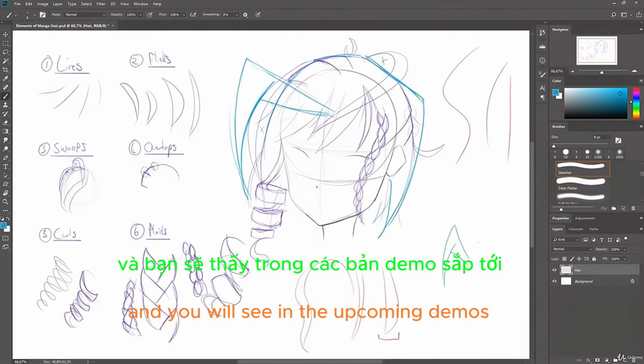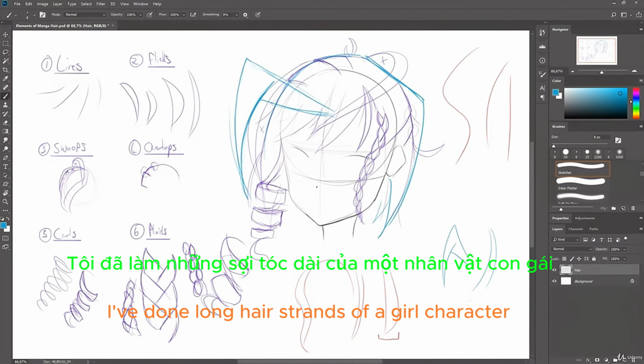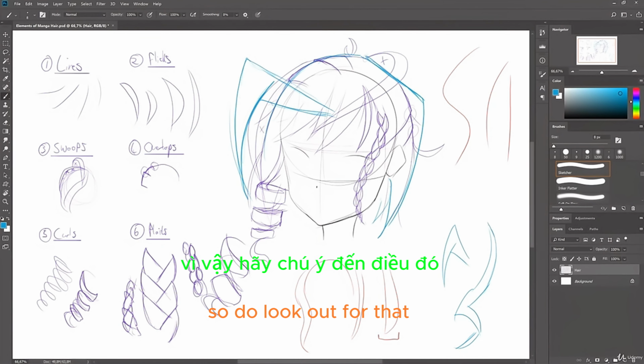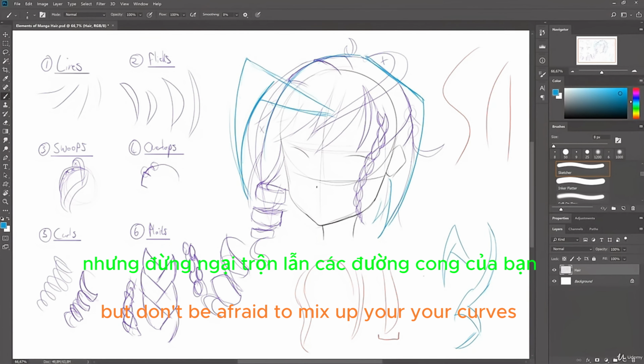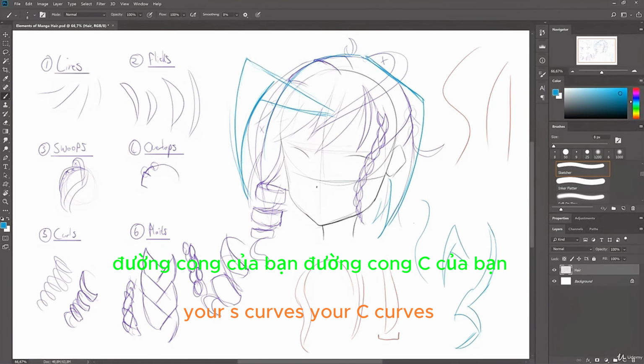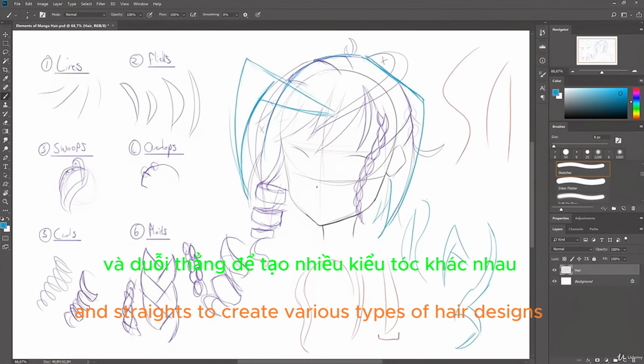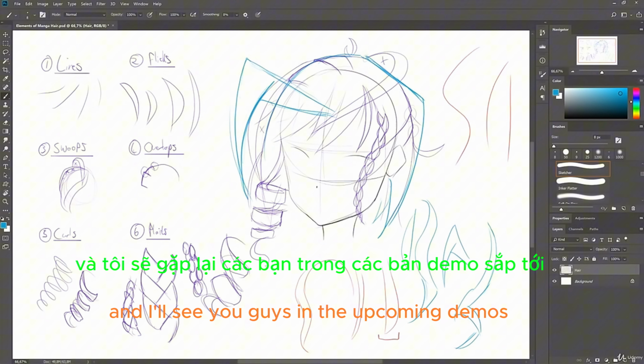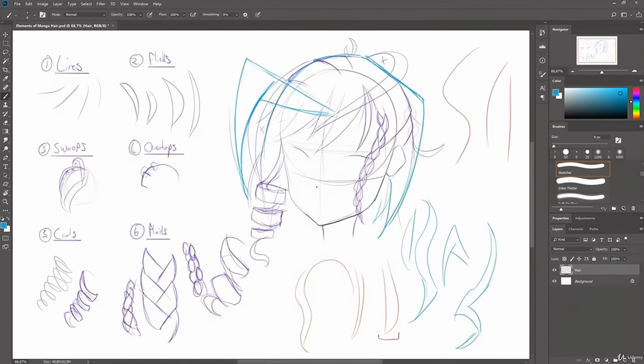And you will see in the upcoming demos, I've done long hair strands of a girl character that just have a lot of straight edges in them. So do look out for that. But don't be afraid to mix up your curves, your S curves, your C curves, and straights to create various types of hair designs. That's the end of this lesson, and I'll see you guys in the upcoming demos.